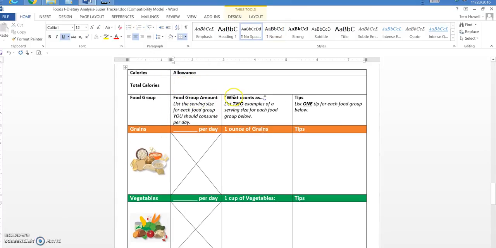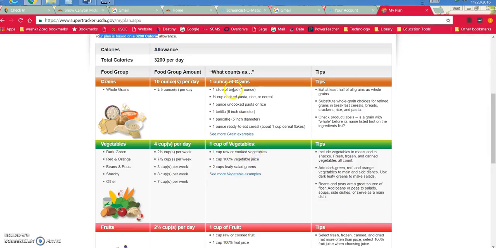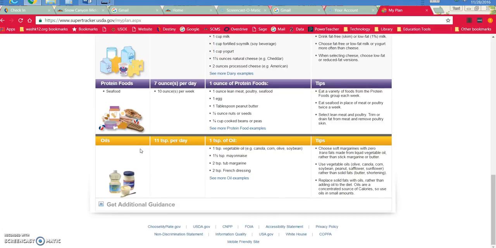Notice it says what counts as for 2 examples. You only need to write 2. You only need to list 1. When you go back to the website, you'll see that there are tons and tons listed. There's like tons. There's even more. You can click on more. You need to list 2 from this section and 1 from this section. Then you just go through this chart, fill it out.